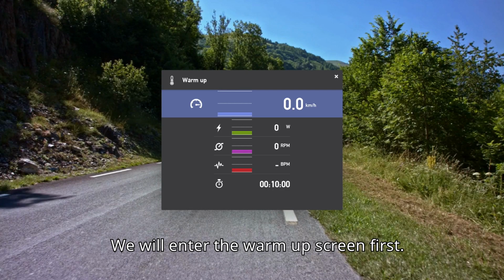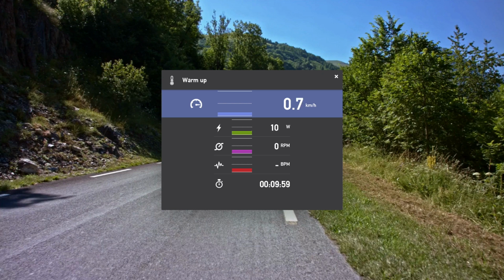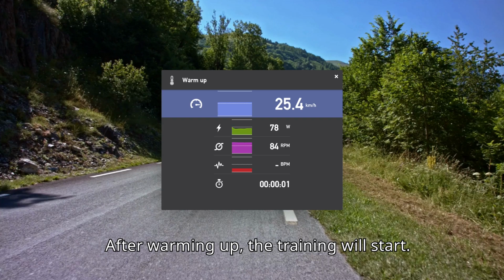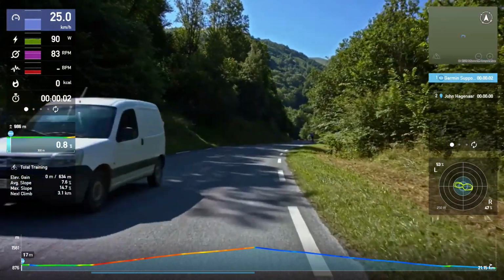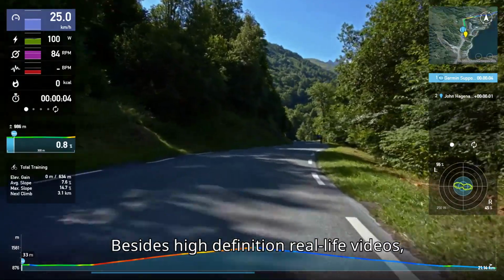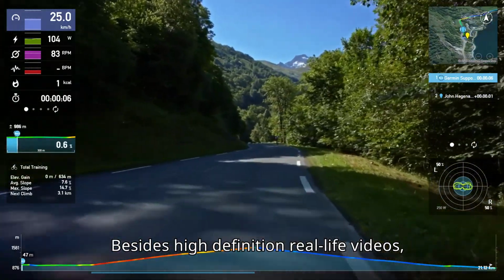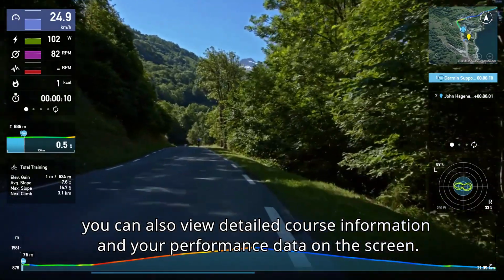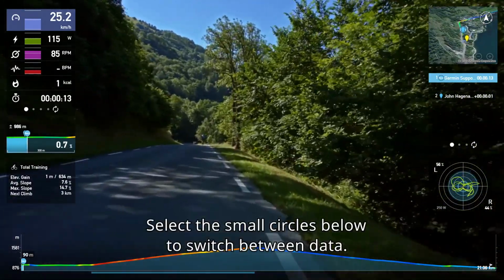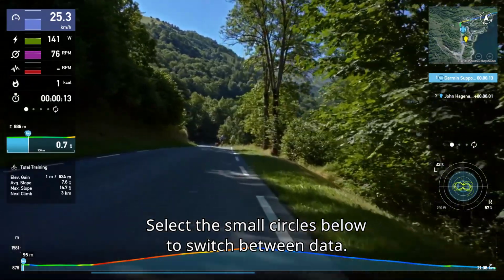We will enter the warm-up screen first. After warming up, the training will start. Besides high-definition real-life videos, you can also view detailed course information and your performance data on the screen. Select the small circles below to switch between data.